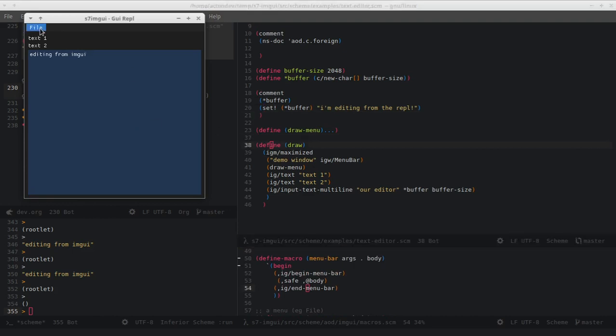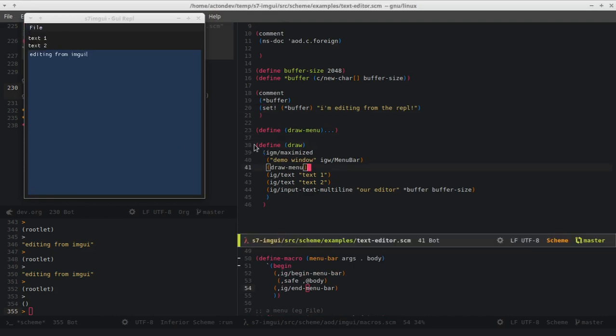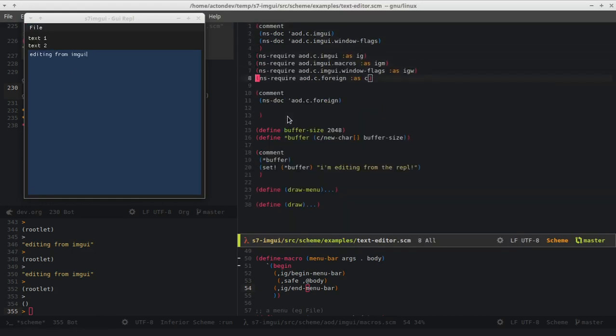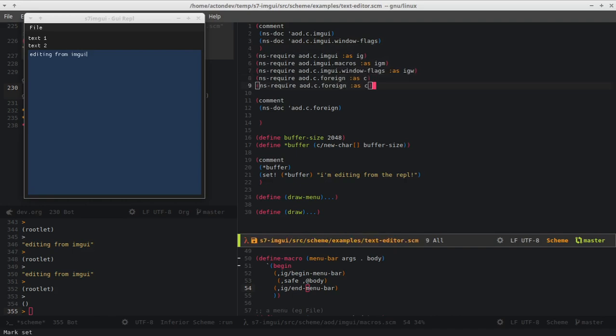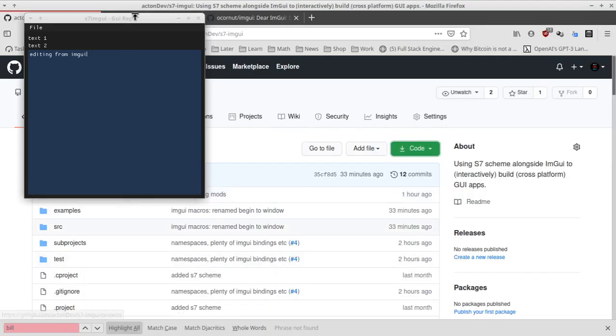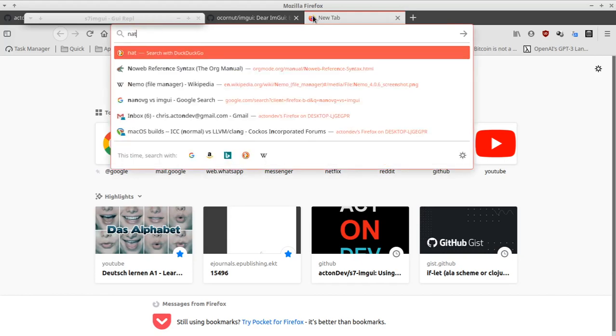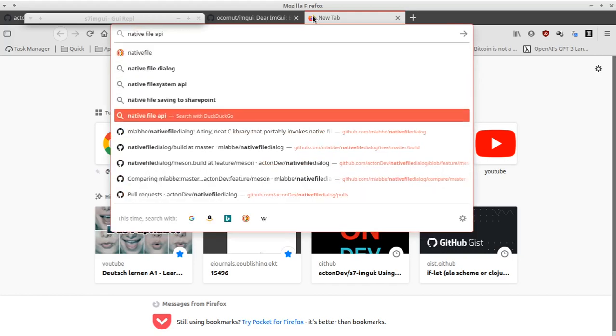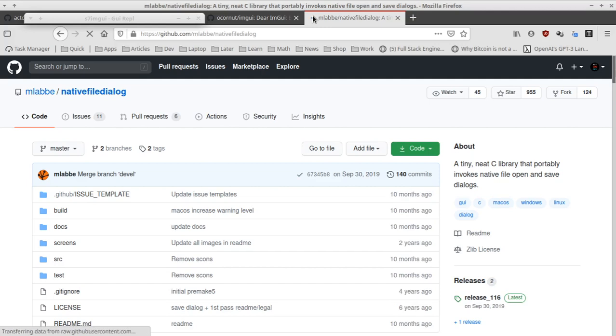How do we open and save a file? Now, this functionality is provided by the native file dialog library, and let me show you this actually. Which is a really nice library. I mean, simple, gets the things done. And I took the liberty of renaming it NFD in my application.